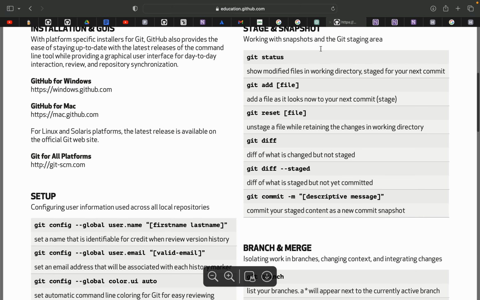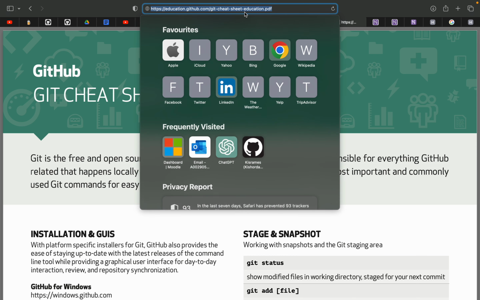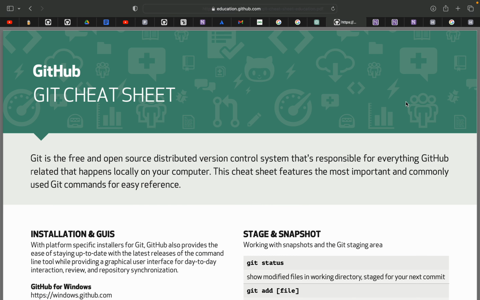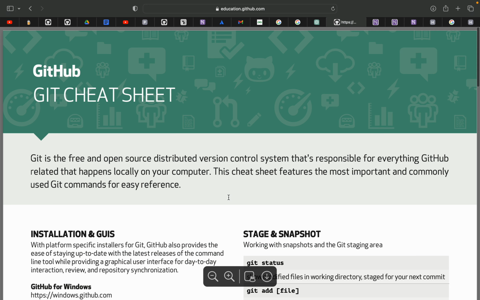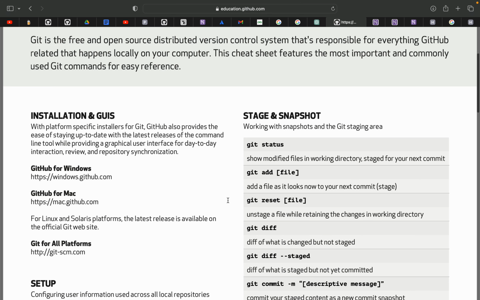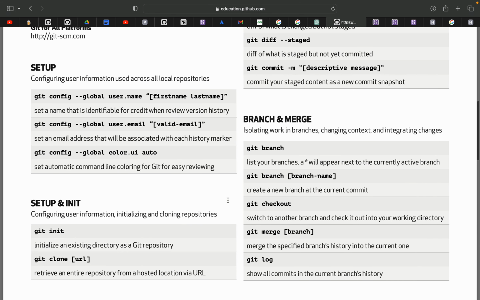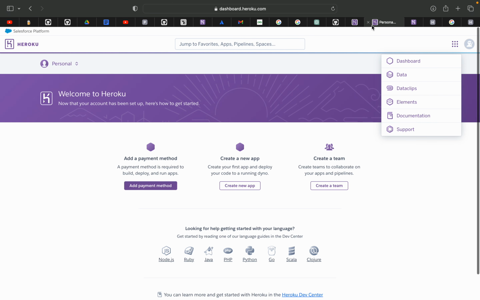Well, first and foremost, I'll send this in the group, and actually, you know what? I'll paste this in the document here because this is a very good cheat sheet. It shows you all of the git commands that you can use in your terminal. So we're going to be using this a lot, so let me just show you.